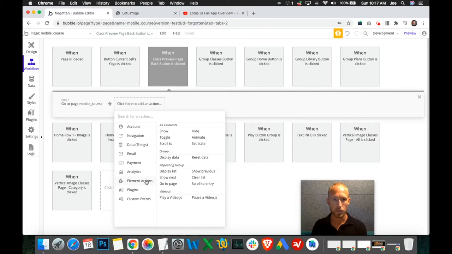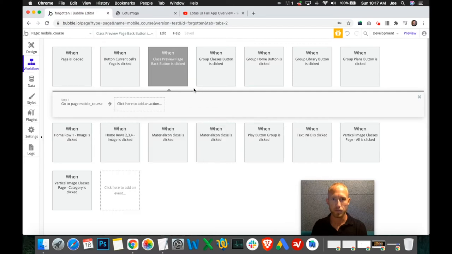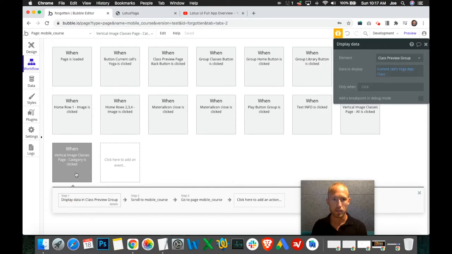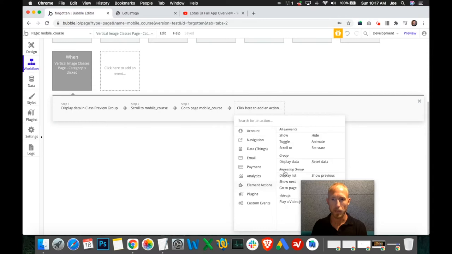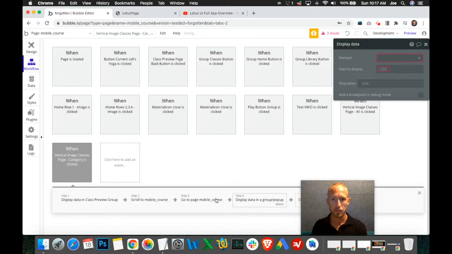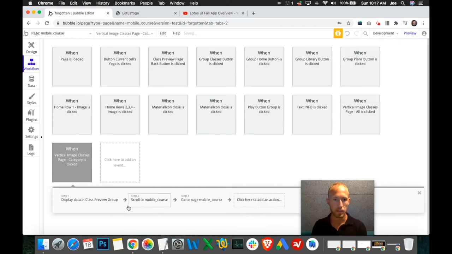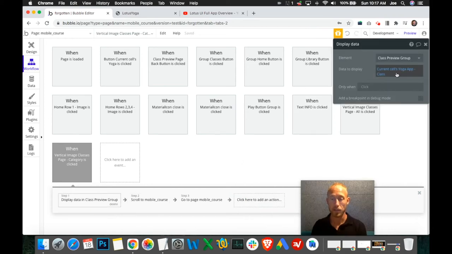We also want to do element actions. So we had display data. Let me just show off one of these. So we have this. This is display data. We go element actions, display data, and this is what I can actually build that. But I just wanted to show where that selection is available. And we selected this class preview group, and then we told it the data to give it.